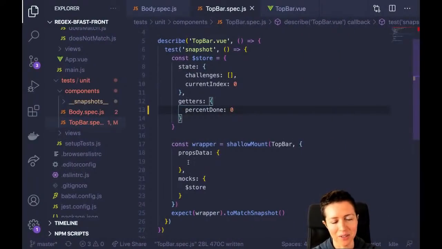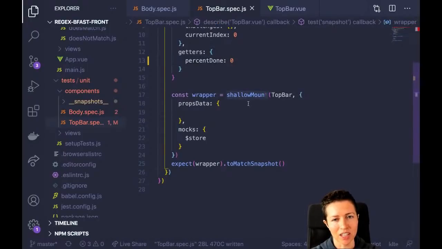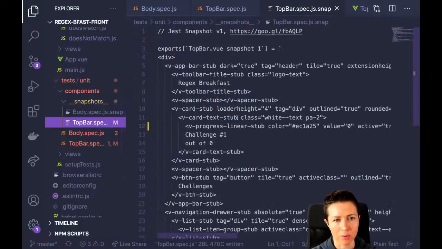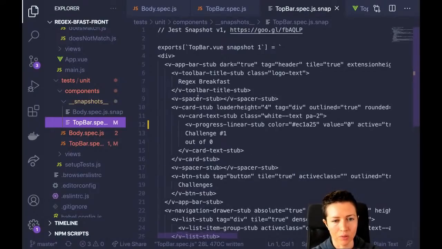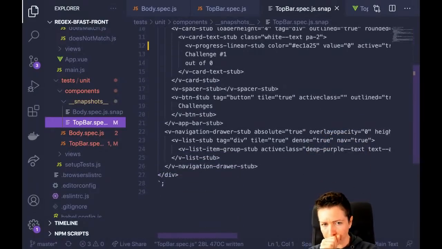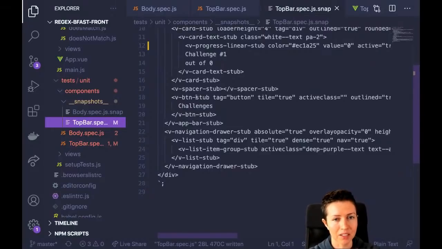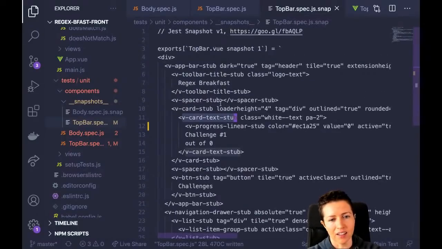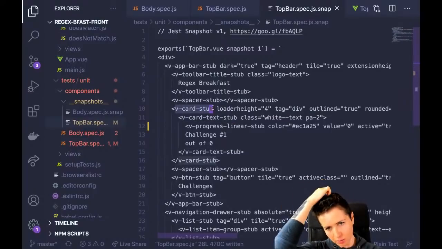But the only issue is I'm doing a shallow mount, not a full mount, and I want to be doing a full mount. But here's the top bar. So basically, because I'm doing a shallow mount, it's stubbing all of the components inside, these auto stubs, which is really ugly and doesn't help me out a lot.